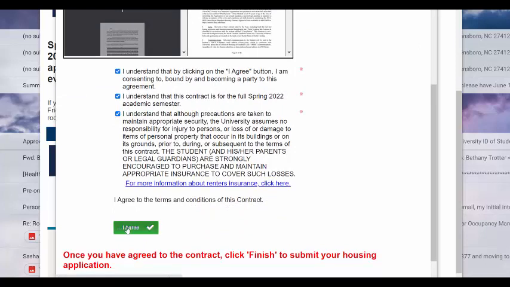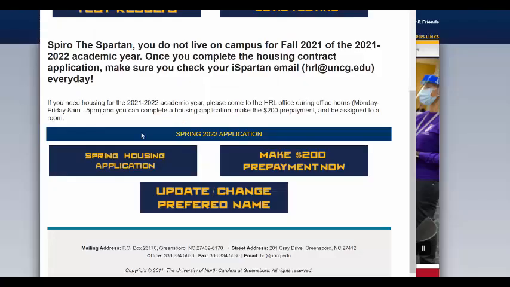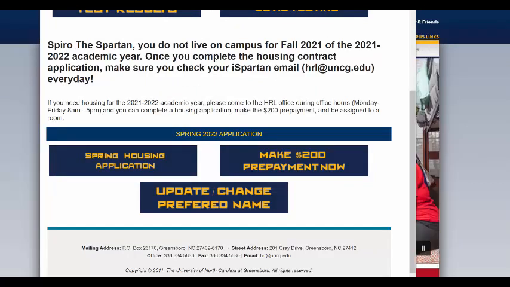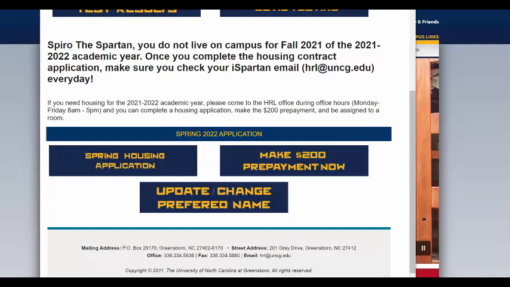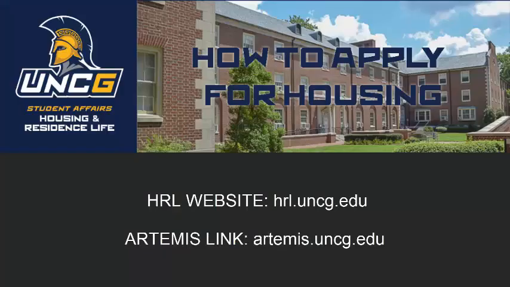Once you have submitted the application, you will be required to make a $200 prepayment in order to complete your housing application. The way the prepayment works is you make the $200 at the time of the application, and then that $200 is applied to your student account for spring if you're still living on campus. If you cancel at any time, you will forfeit the $200 and it will not be applied to your spring bill. Once you have done both parts, you are ready to be assigned.